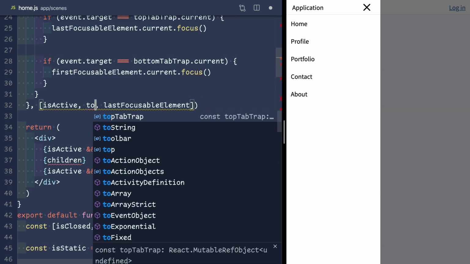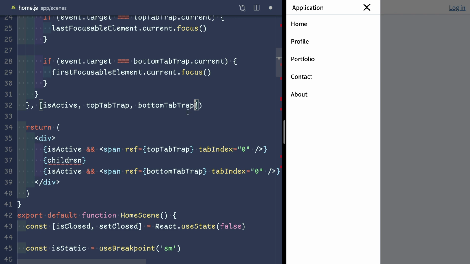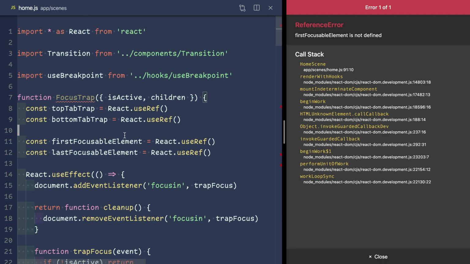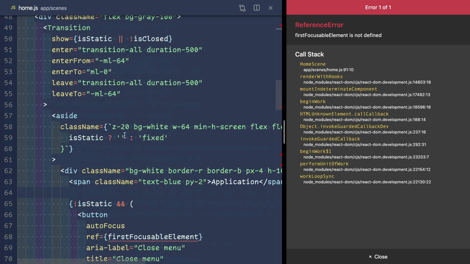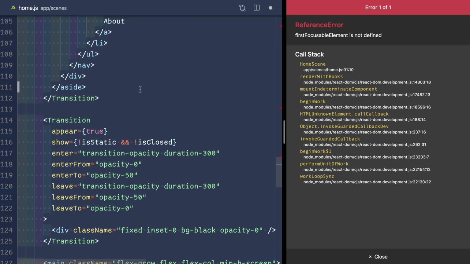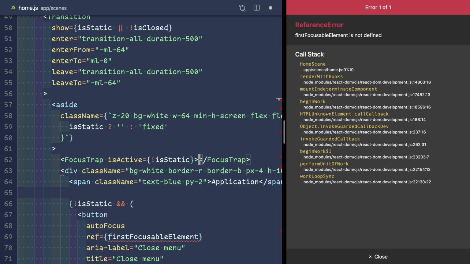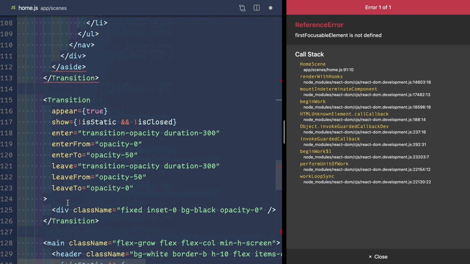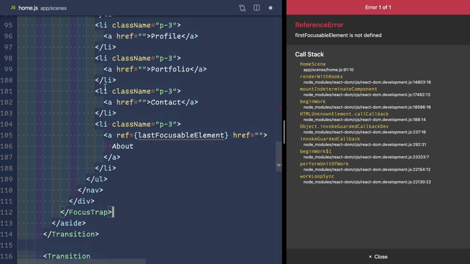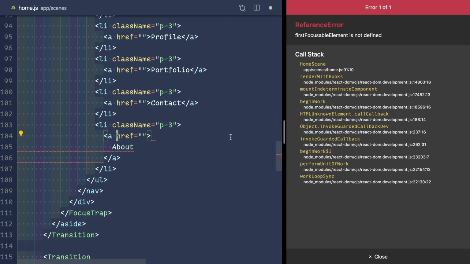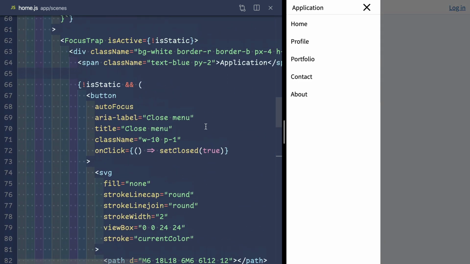We'll update our dependencies, and we'll need to have children as a prop. Can delete the old bottom tab trap. Now we'll add our component in here, wrap our existing sidebar code with our new focus trap component, and delete the old refs to the first and last focusable elements.